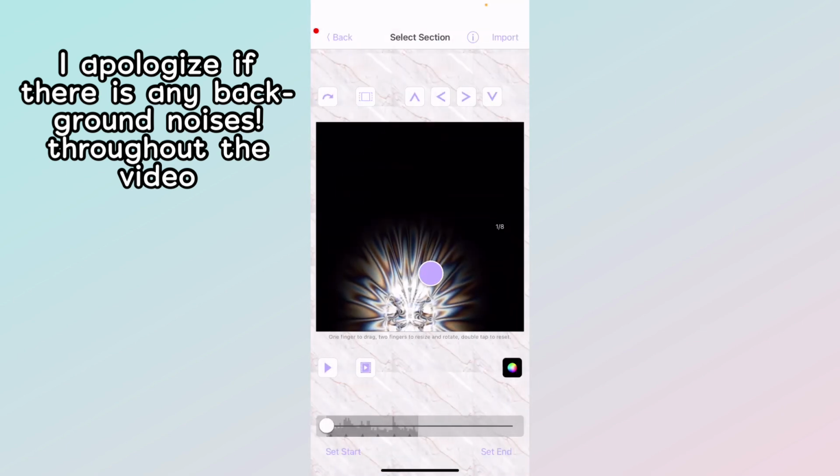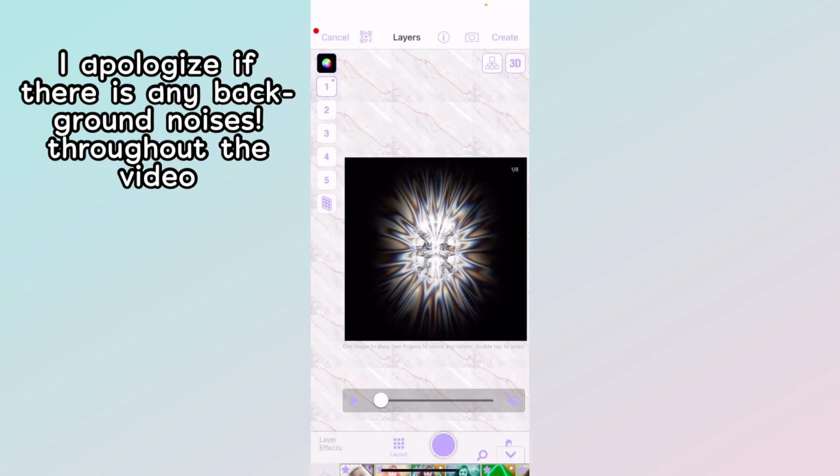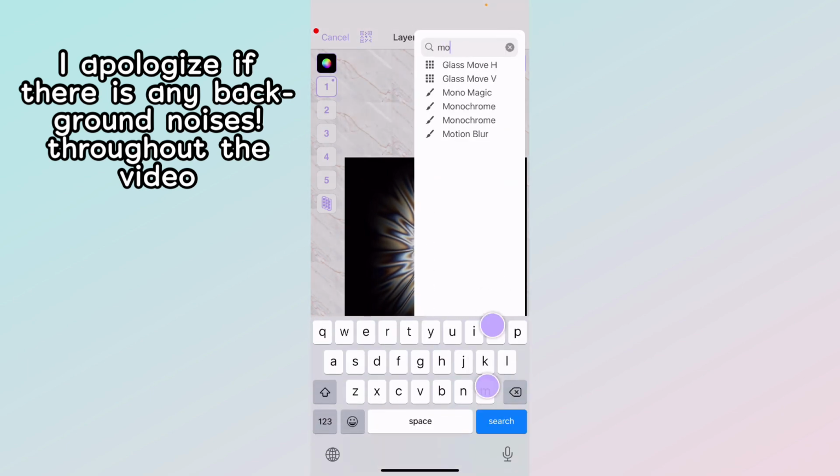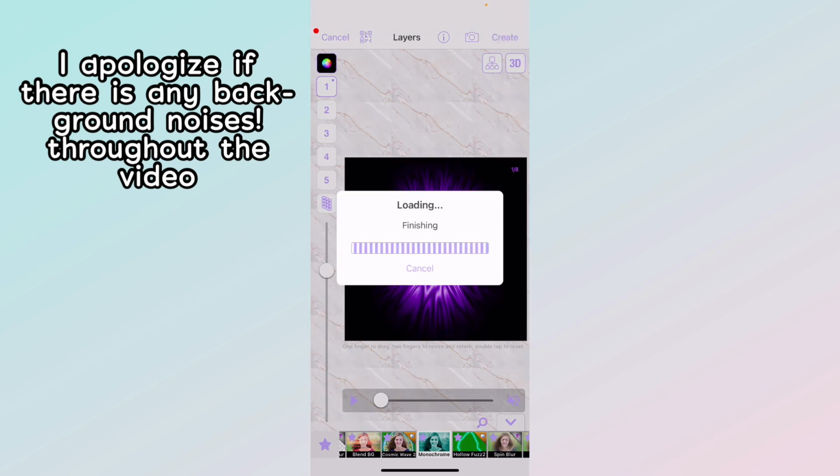So you're gonna import this overlay, import, and you're gonna go into color and search up monochrome, and you can use this little scrolly thingy to determine your color. So I'm just gonna do like a purple, I guess. Okay, create.